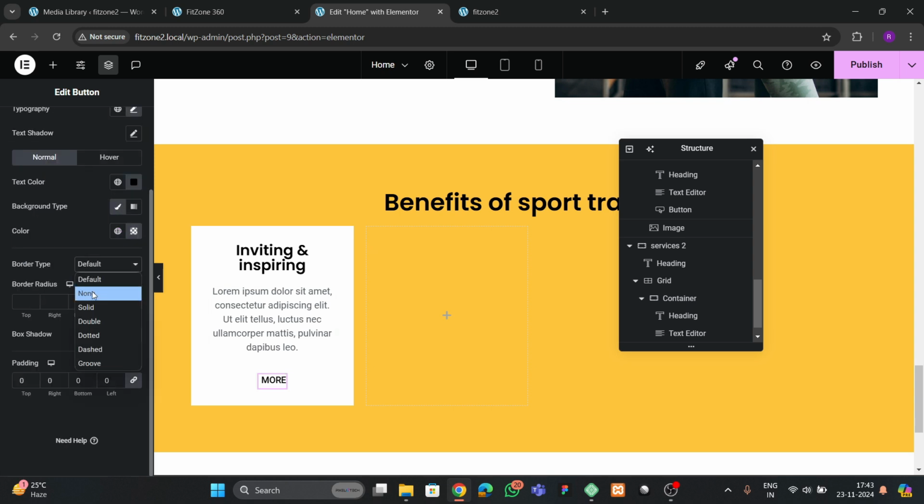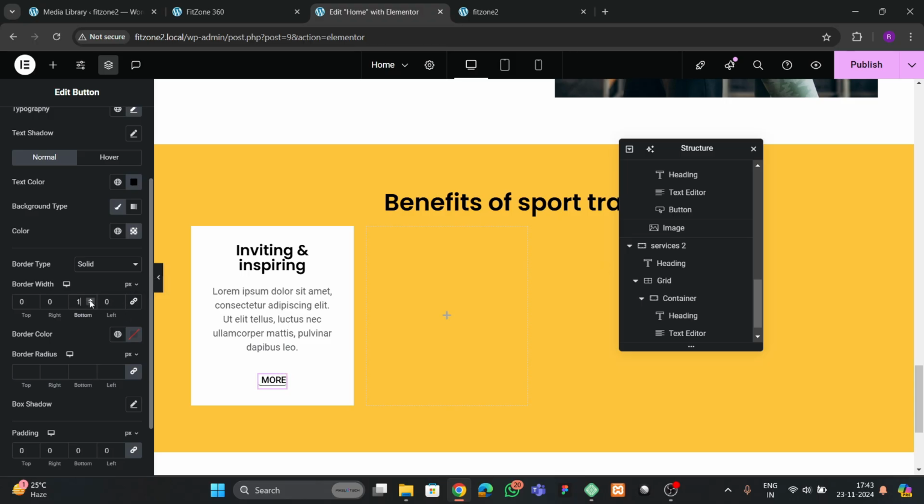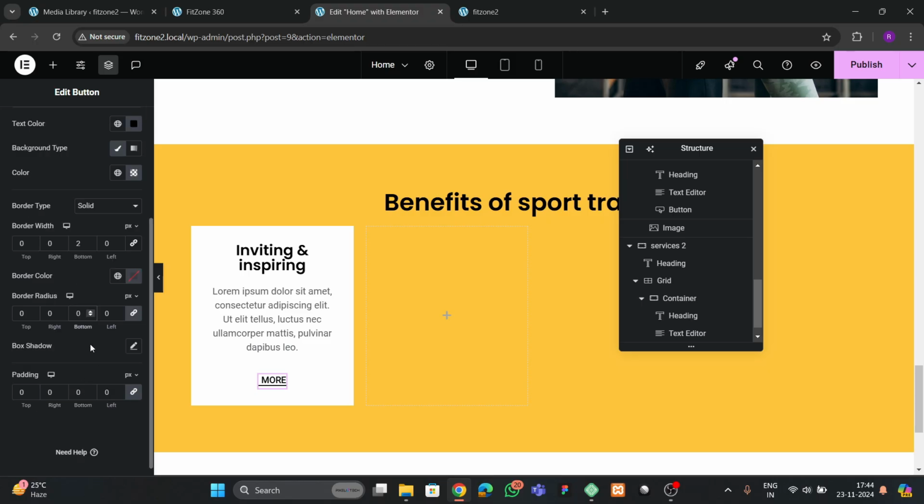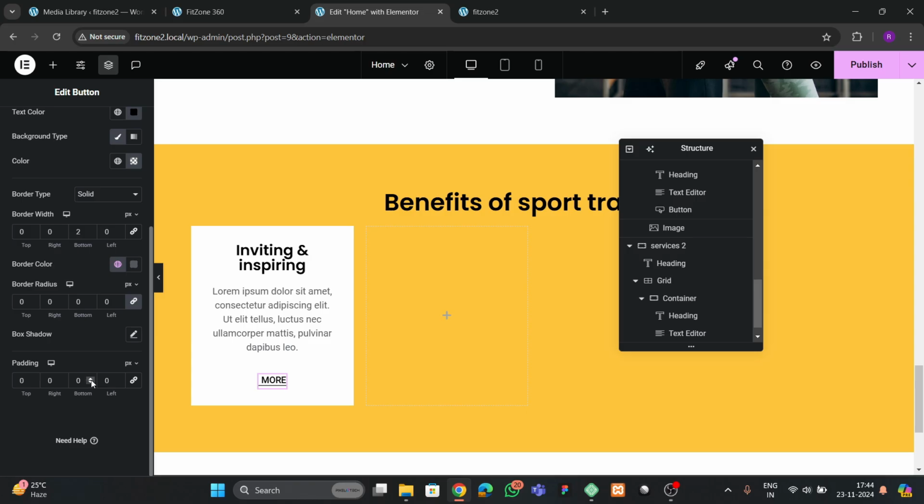And we can click on this, and after that we can go to the border type. We can make this solid, and we only want the border below, and border radius would be 0, and here we can make this like this, and this would be 4.